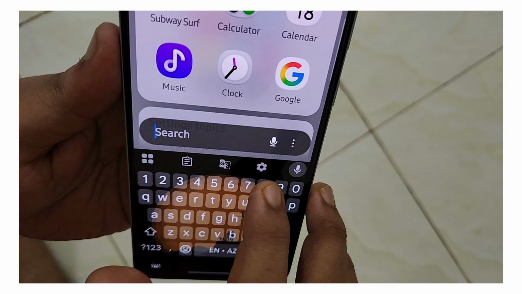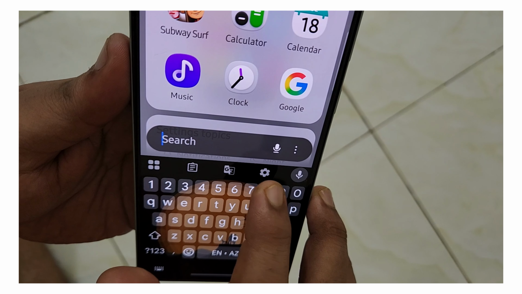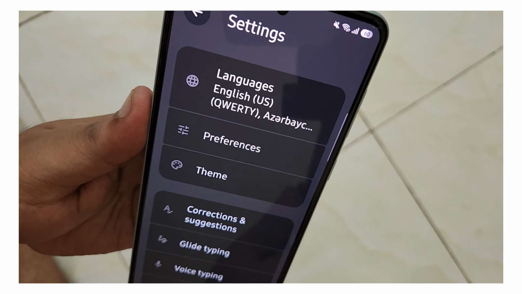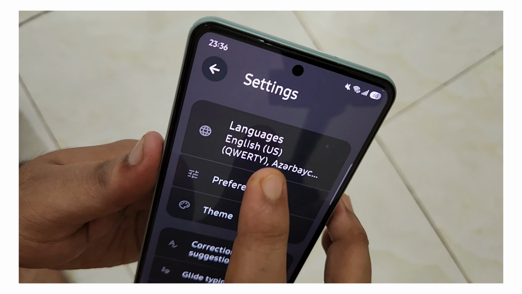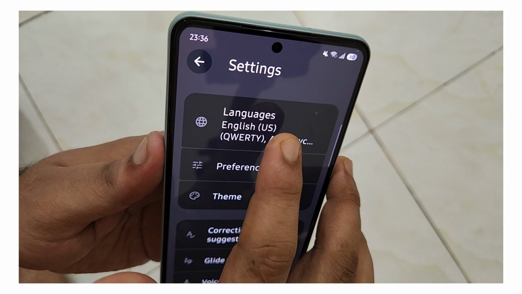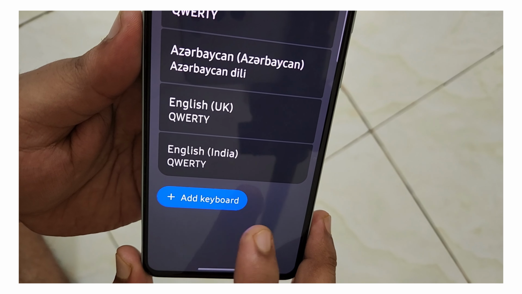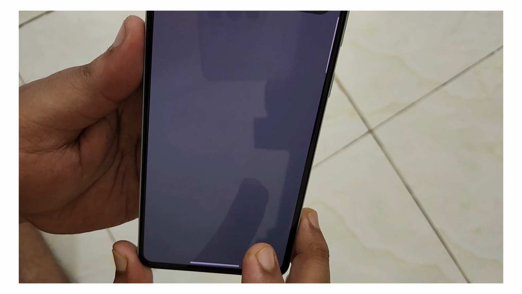Here, you can try to find the settings gear icon. If you find it, simply tap on it to open the keyboard page. Once you are in the keyboard settings page, at the very top, locate the language option and click to open it. Here you can find the add keyboard option, simply click on it.